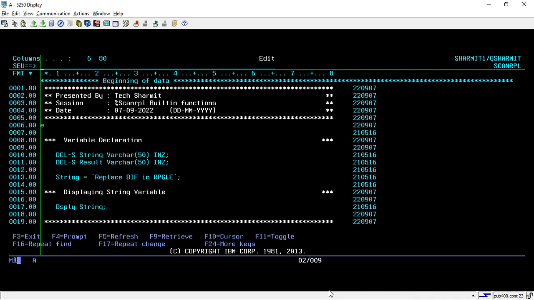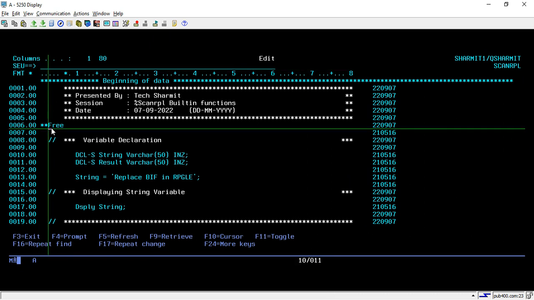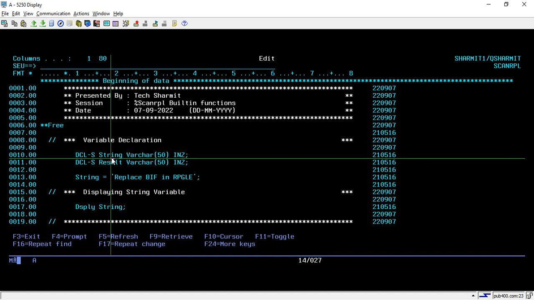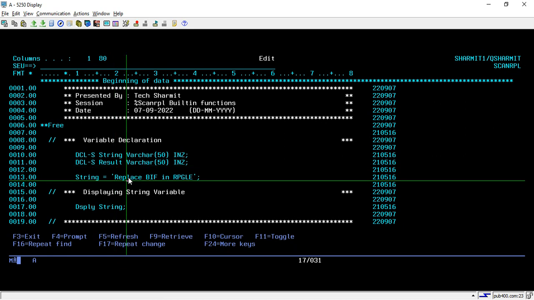Here we are writing the code in fully free format, and for the same I'm using **free on the very first position, and below that I'm declaring some variables. I have declared two variables: first is string and second is result, and both variables are of type character and of length 50. Below that we are assigning some characters to the string variable, which is 'replace BIF in rpgle'.